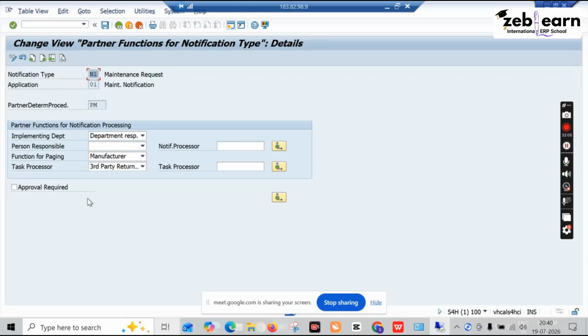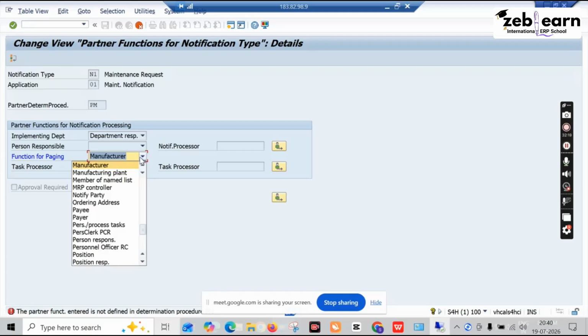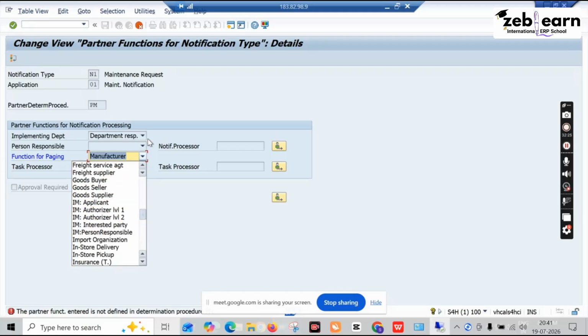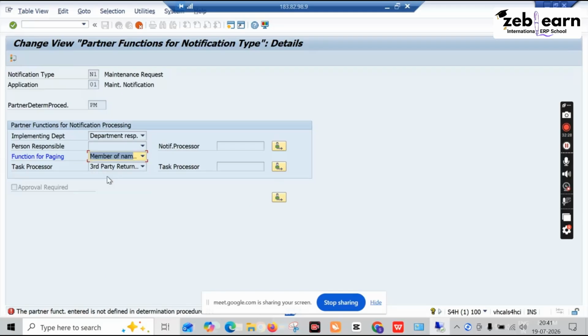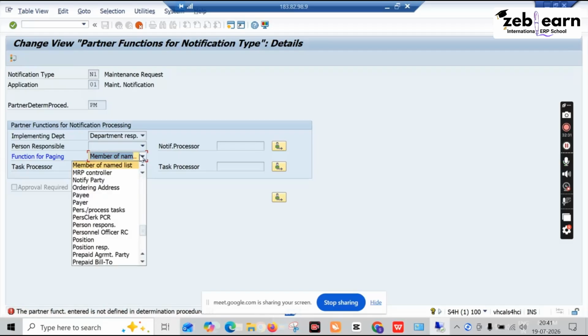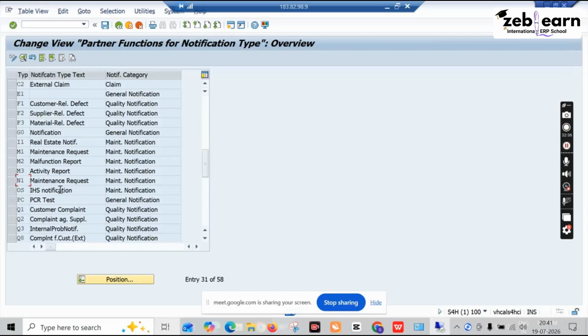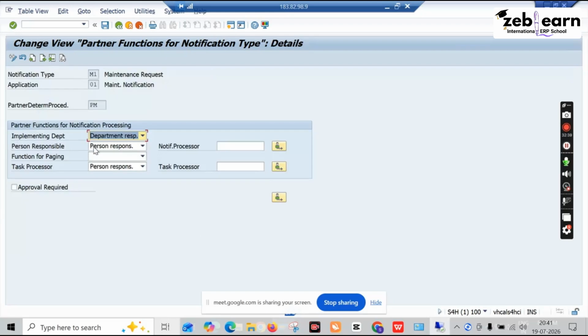Sir, I don't understand, sir. See, in the notification, all these things are available, but where in M1 notification? I'm just saying, just give me a second. This is not available, so just wait. Just give me a second, I will explain. Okay, sir. Just close it. Yes. See, inside the M1, these things are available. That is why we are able to see them in the notification screen in the partner tab.